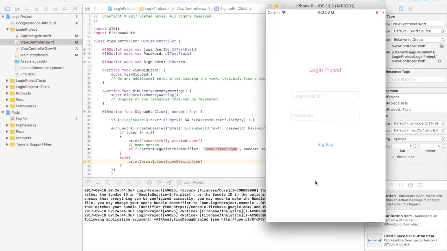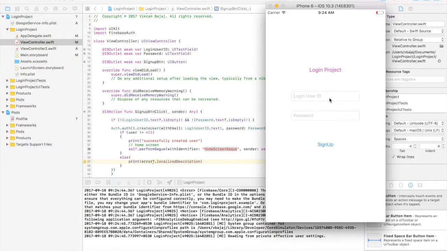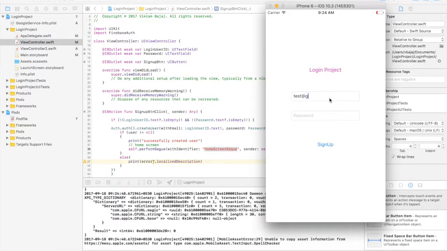Alright, so I launched the application. I'm creating another user, suppose test at gmail.com, and 1 2 3 4 5 6 7 8. Okay, so later we have to make it a password field, so instead of the characters it is going to show the dots. I will show you how to do that. And just sign up.